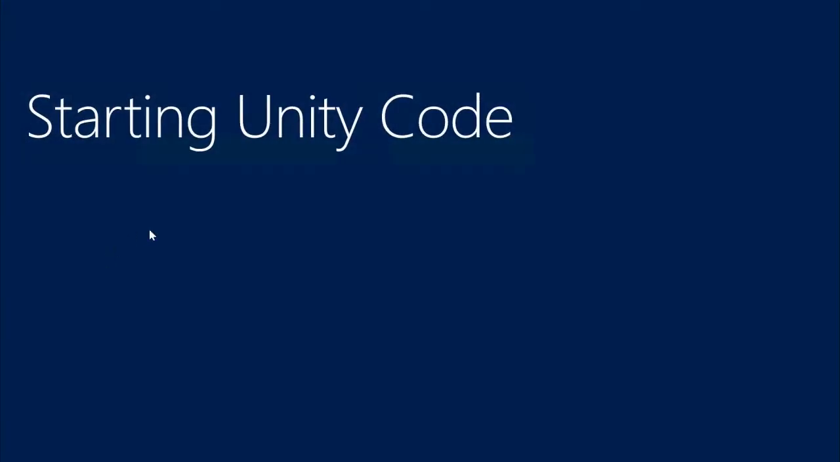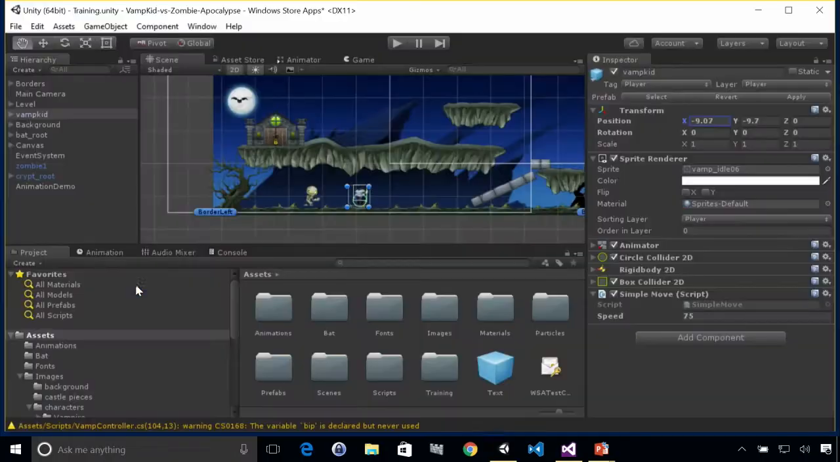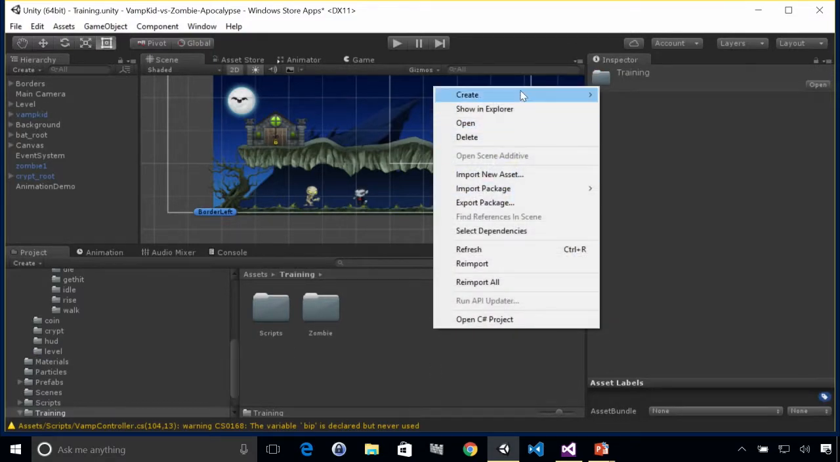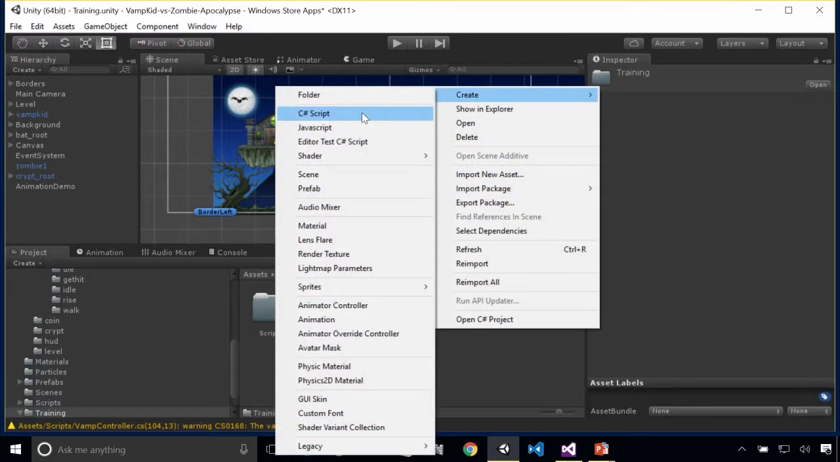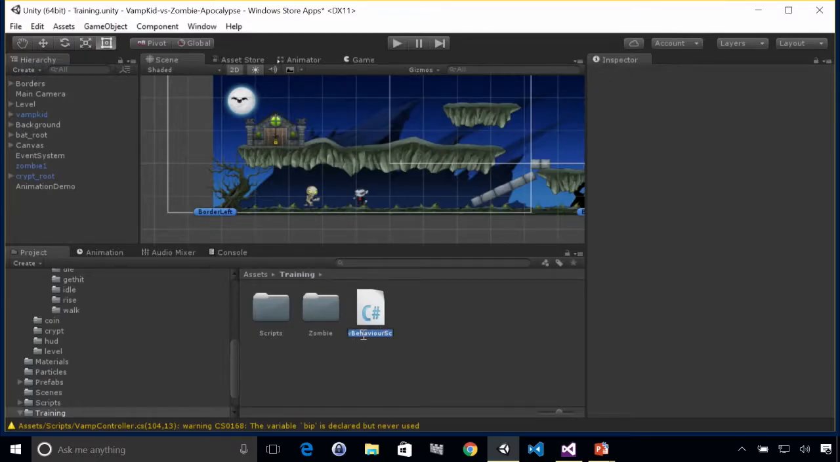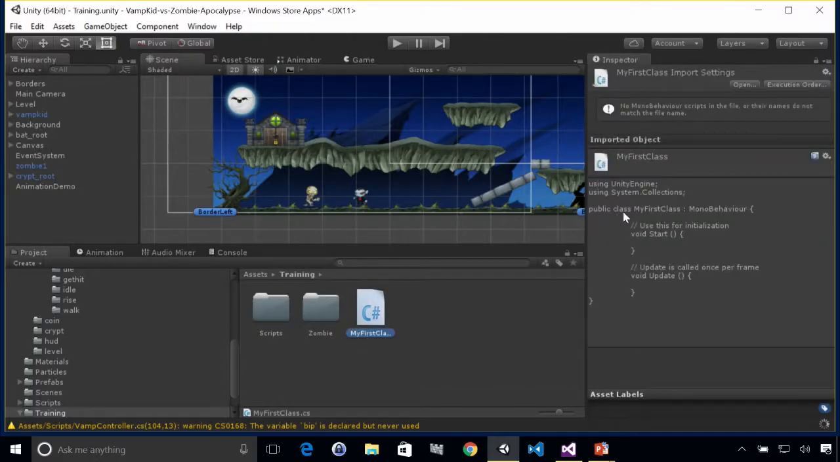All right, let's look at the basics of Unity code here. Inside of Unity, under training, the way that you create a script is you right-click and you say create a C# script. Now, it's waiting for you to rename it. Whatever you rename it to will be the name of the class, and the name of the class must match the file. So, for example, MyFirstClass. Notice it creates it called MyFirstClass. Let's open that up, double-click on it.